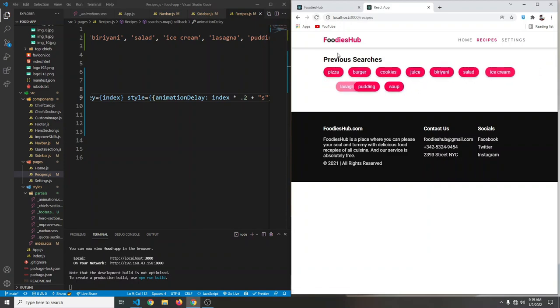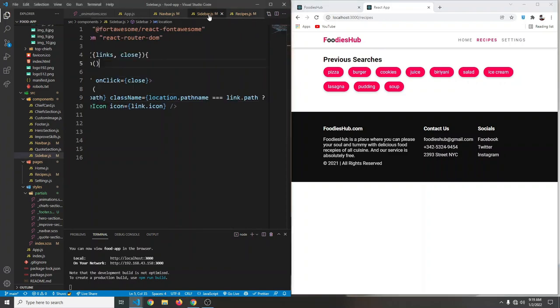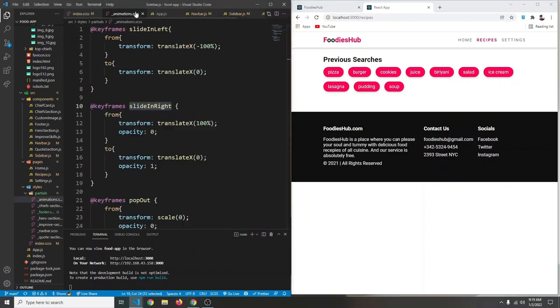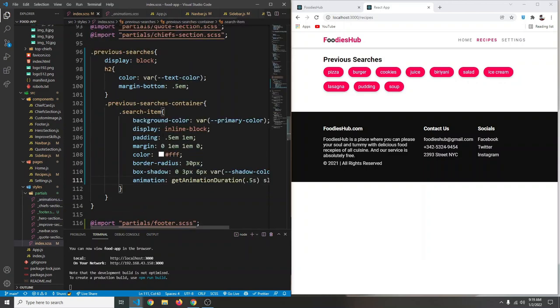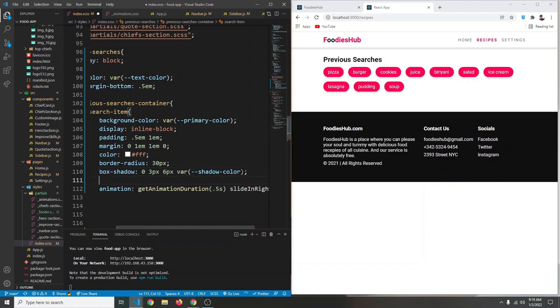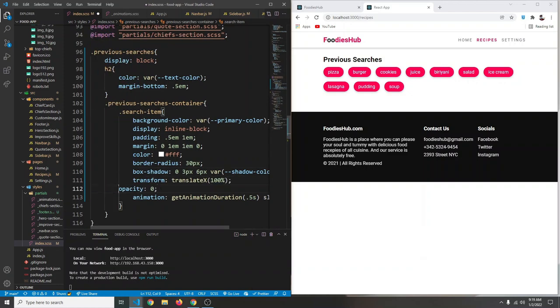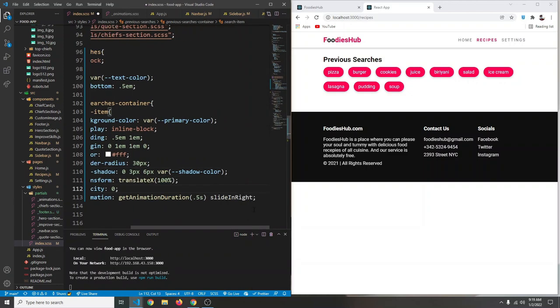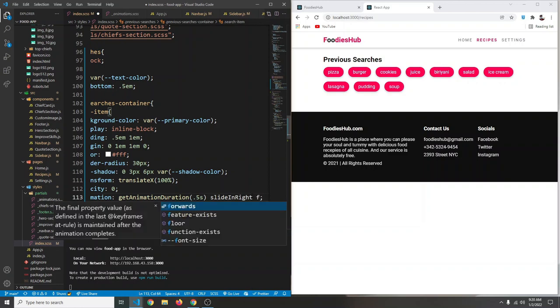and this is working, but initially we want them to be hidden. So let's go to our animation. Initially we want the transform to be this and the opacity to also be 0. We can just copy this, Control C. Let's go to our index.scss, and here we can paste it. Let me fix the indentation. Now our animation fill mode has to be forwards, so we simply say forwards.